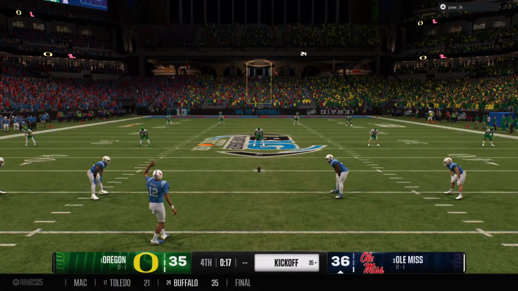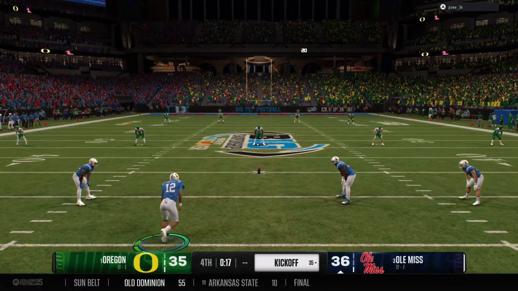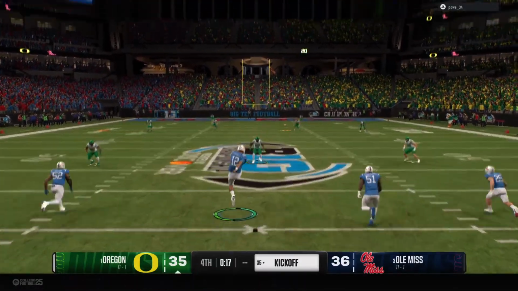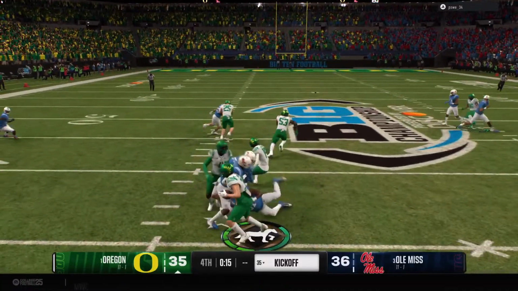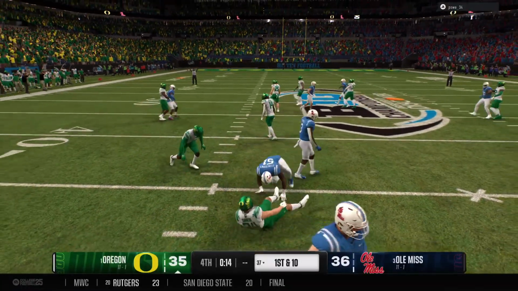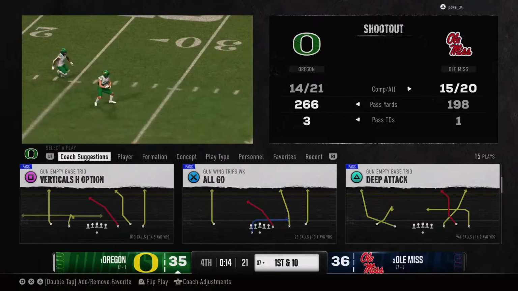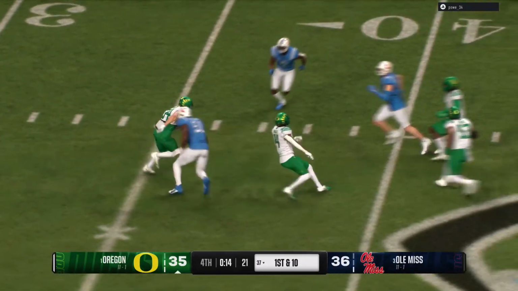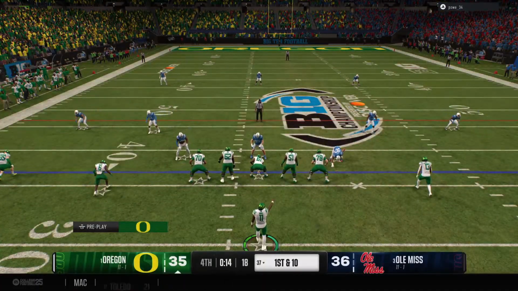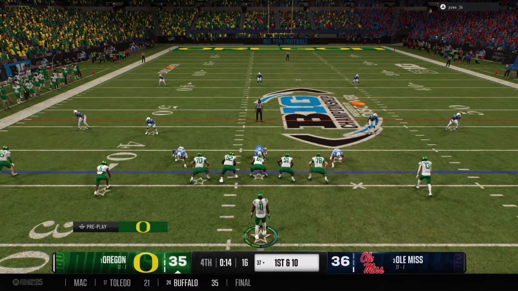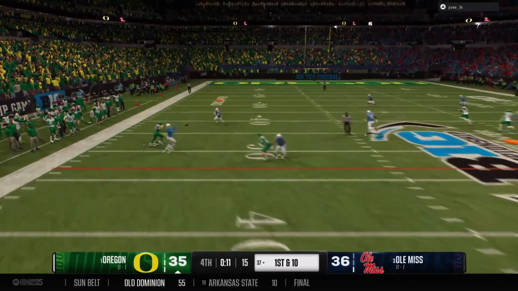Kickoff team on the field getting set now. Squib kick picked up by one of the blockers. He's brought down at the 37 after a strong return. Offense getting set here, needing some big plays to get into field goal range. The clock winding down. First play of the drive, they're going to throw the football.